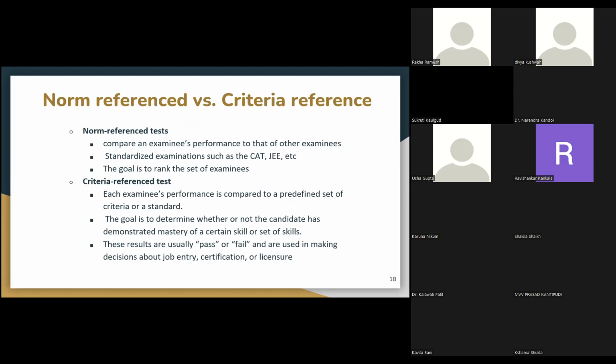There is some assessment called norm reference versus criteria reference. Norm reference is where you compare an examinee's performance to that of other examinees, like you have a relative ranking for examinations such as CAT, JEE, etc. So the goal of this norm reference test is to rank the set of examinees.